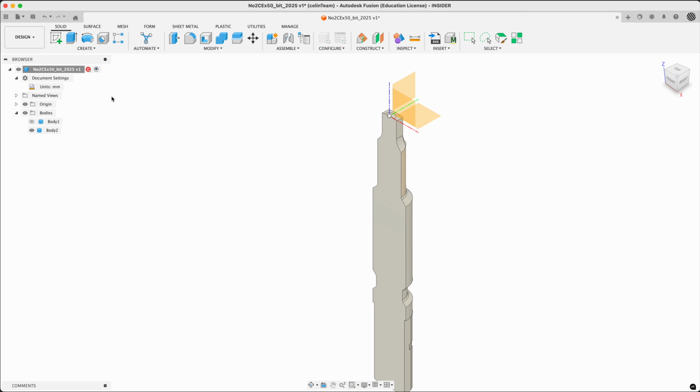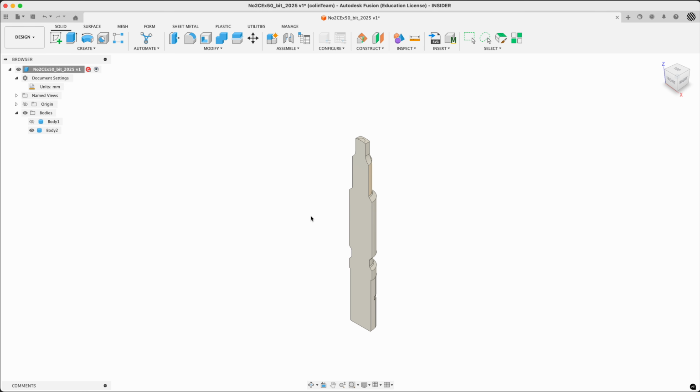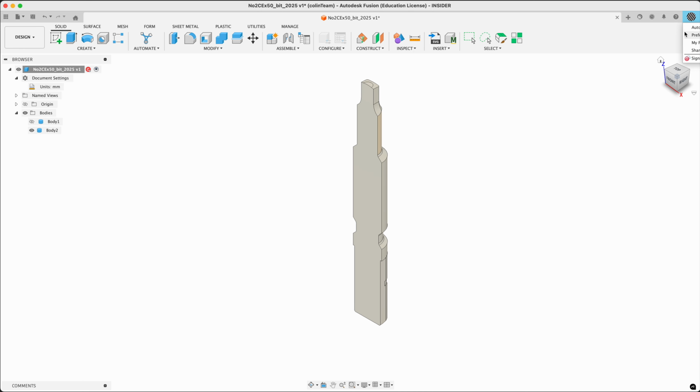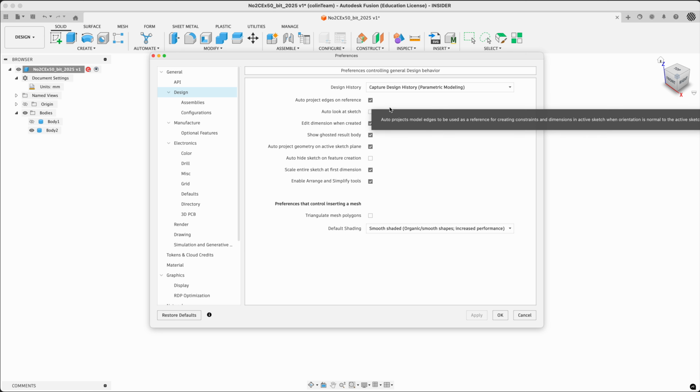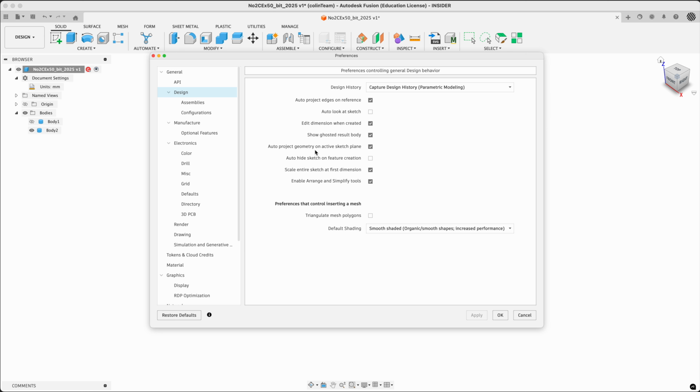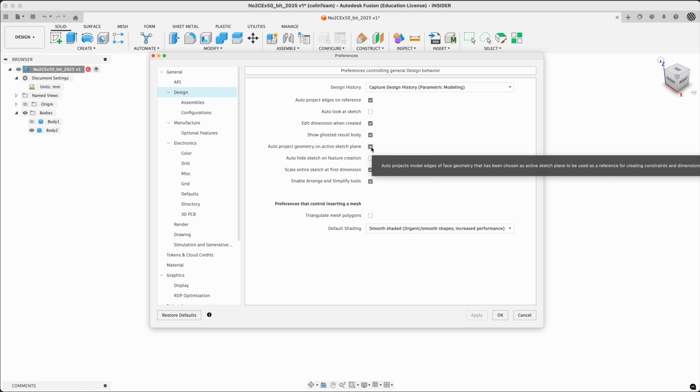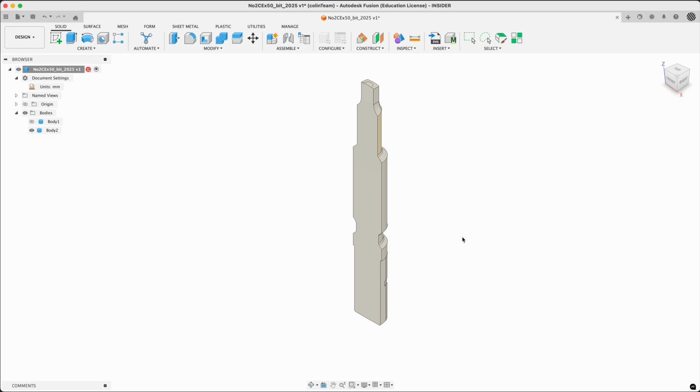Nice. Now, one thing that we want to do, or you don't have to do this, but one way to make this easy is to make sure that you're auto-projecting sketches. I'm going to put a sketch on this face, and I need to make sure that my preferences are correct. If we go into design, auto-project edges on reference, that's for projections. But the one that we want to see is auto-project geometry on active sketch plane. So we want that. Say OK.